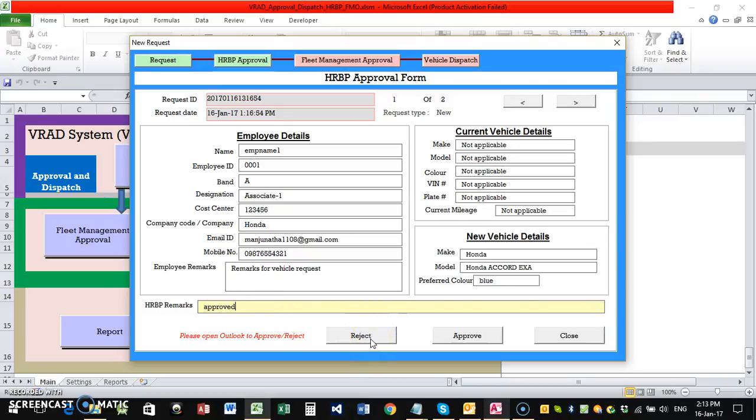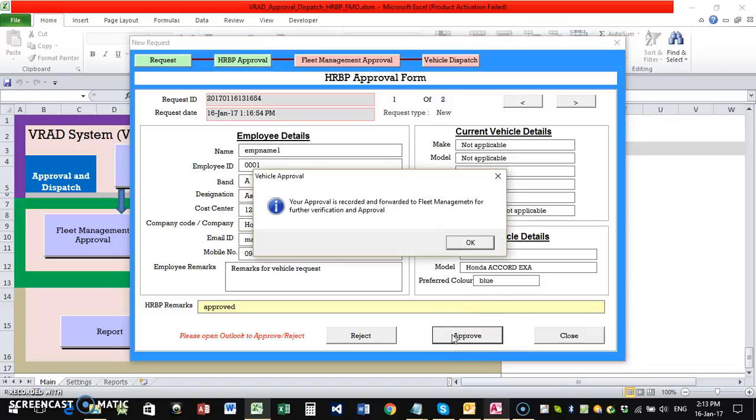If HR rejects at this point, the request will be closed. It will not go further to anyone, and it will notify the employee that your request has been rejected. You may contact the HRBP for more information. And these remarks will be sent to the employee. The HR remarks will be sent. So now I'm going to click on approve. It is approved, recorded and forwarded to fleet management for further verification and approval.